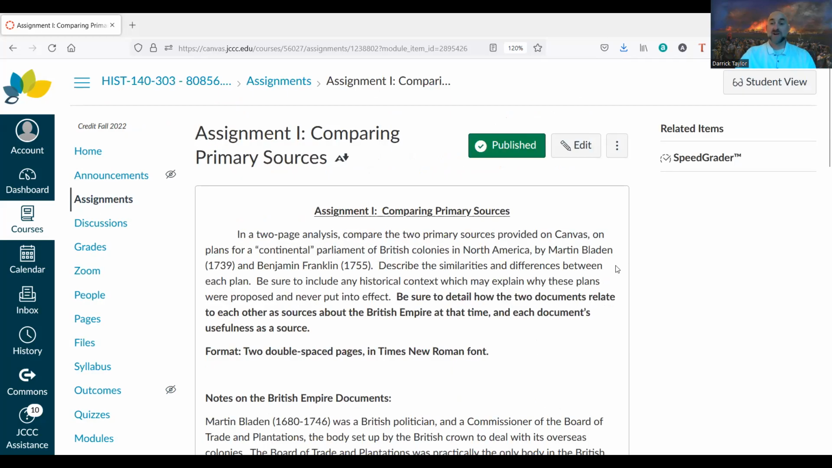And the point is to try to see these documents in their historical context, because I'll give you the background here. Martin Bladen wrote his plan for a continental assembly, which he submitted to the British government, to the British Crown. It was shelved. It was never even considered. Same thing happened to Benjamin Franklin's in 1755.